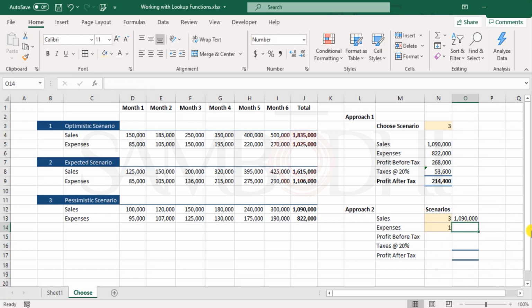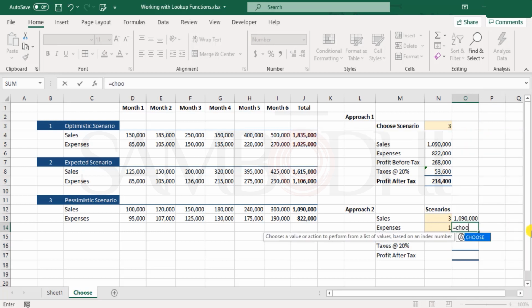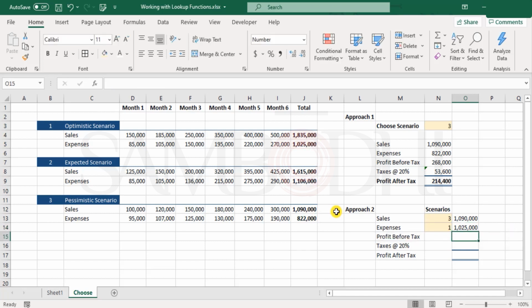Now, can we have a similar scenario for expenses or a choose function here? Now, this time we are looking for index number 1. Values. Now, this is about expenses that we are talking about. So, expenses, first scenario, second, and third. We close the bracket. Here we have this. Now, this is even worse because the amount that would be available with you would be far less than the pessimistic scenario. Let us see.